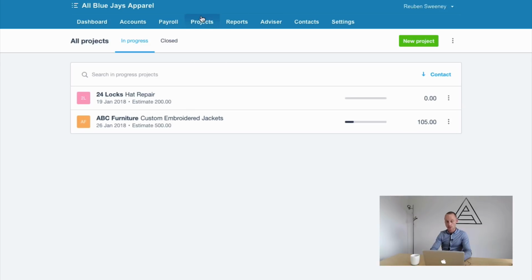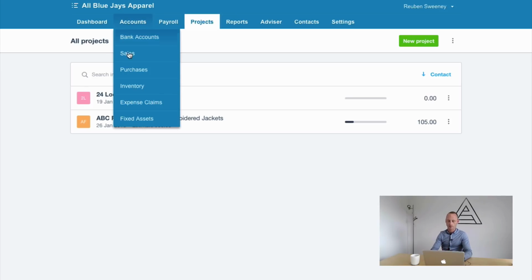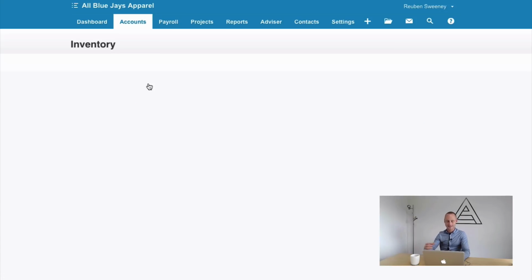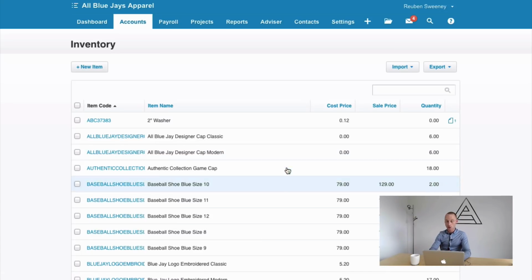Now this actually doesn't occur inside the projects tab. This occurs inside the inventory tab of Xero. So those of you that are familiar with Xero inventory, you'll probably find this pretty straightforward. So under accounts, there's an area there called inventory. And even though we don't inventory our tasks, we're still going to add them to this section, but we're going to make sure they're a non-inventoried item.